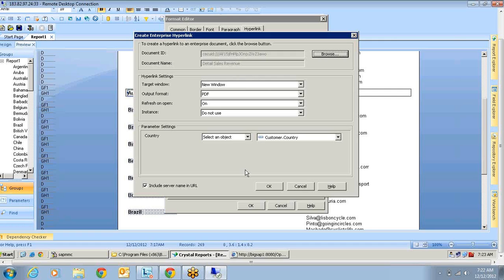So before you generate this OpenDoc URL, you should know the purpose. Based on that, you need to decide whether you need to include the server name or not. Any questions on this OpenDoc URL? No questions? Clear?